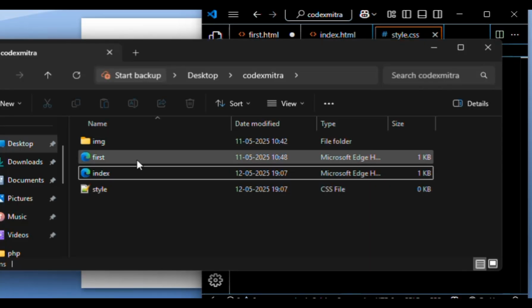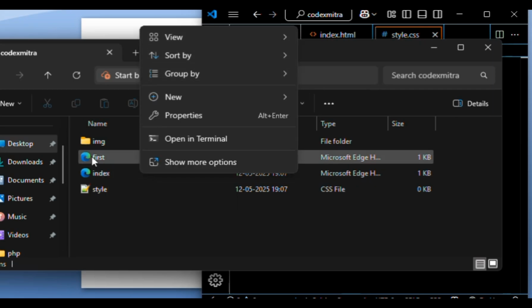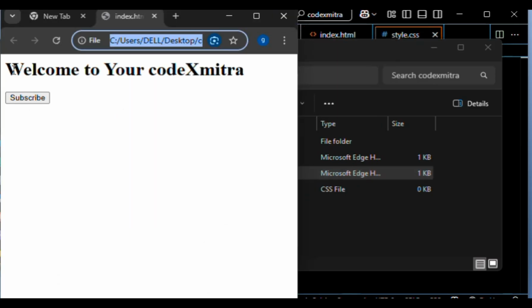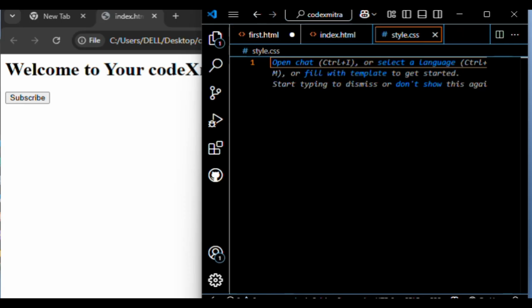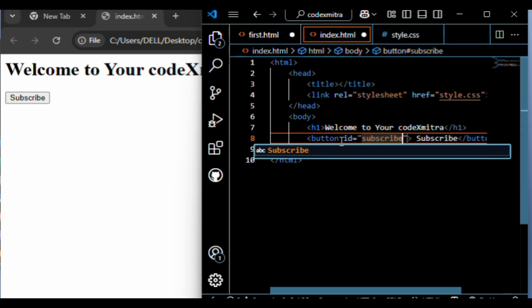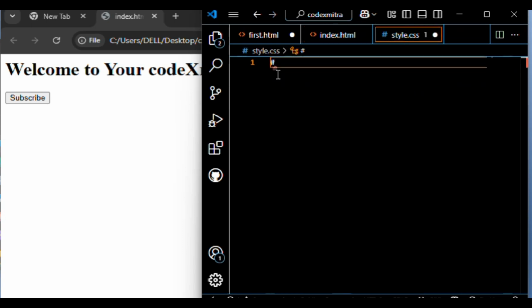Here you can see in the folder named Codex Mitra, inside that I have my index.html file. I will open this. Here you can see this is our heading, and this is our button. Now go to the CSS file, and here first I will give the ID to this button as subscribe, and now save this.